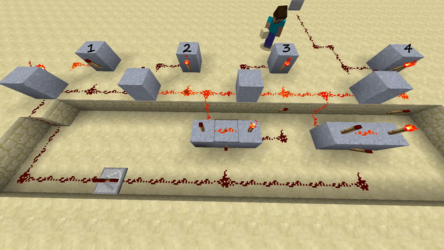For the purposes of this demonstration, you'll notice that NOR latch 1 has already been activated. You can tell this because output 2 on the first NOR latch has been turned off. Now, let's activate NOR latch 3 out of order and see what happens.